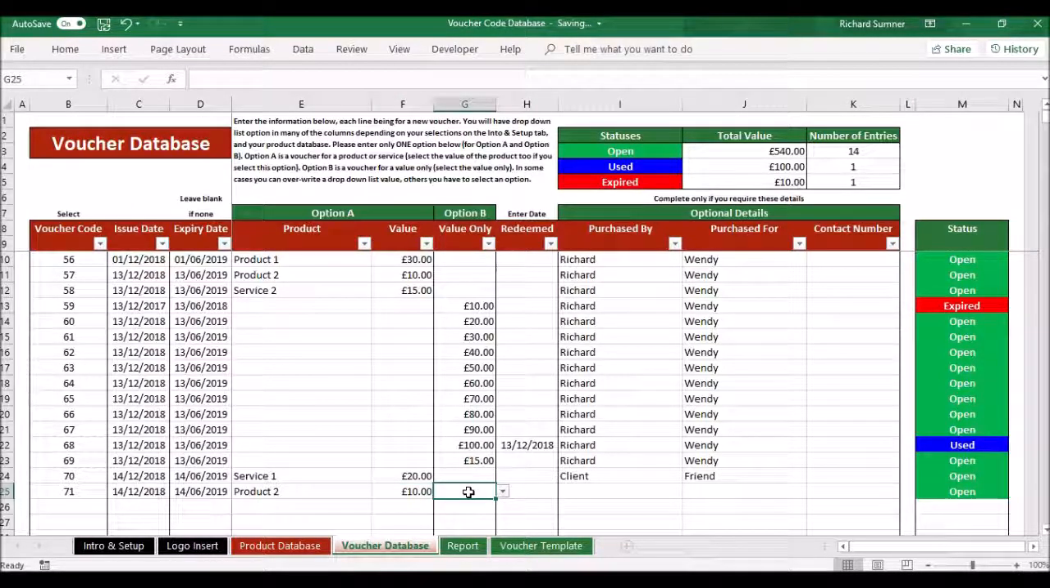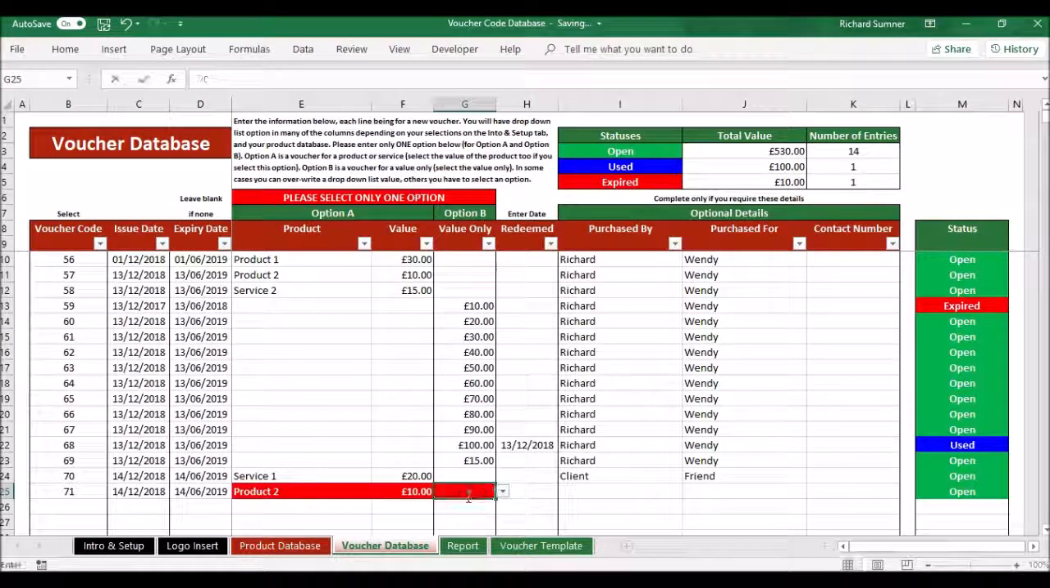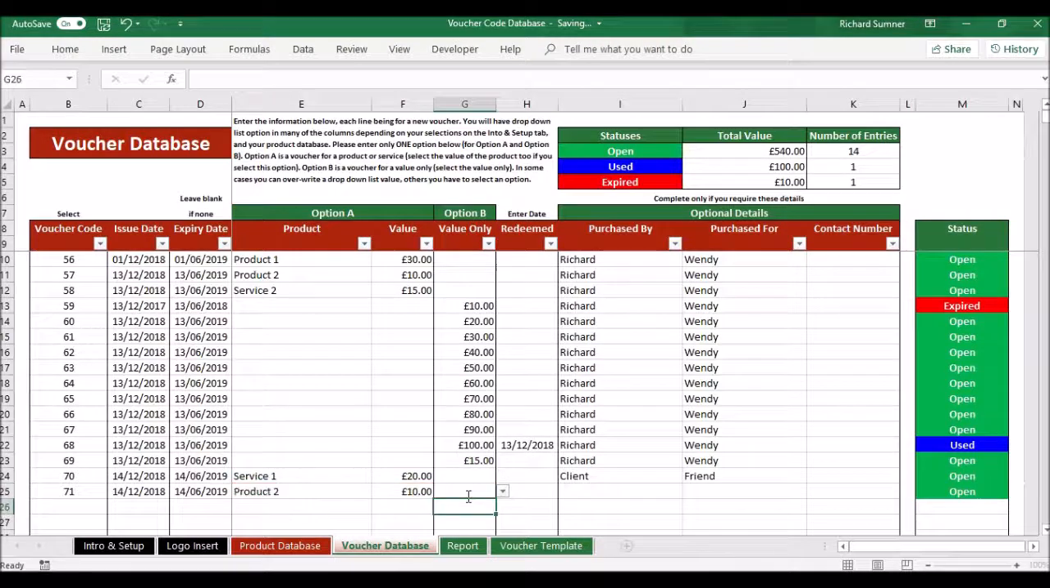Then you don't fill in a value only, because if you fill in a value only, it will go red to tell you that's wrong. You don't want to be doing that. So let's just remove that. If you want to issue a voucher with a value only, then just select the value and don't select the product or the product value. So you either want to fill in these two columns and not that one, or you want to fill in that one column and not these two.